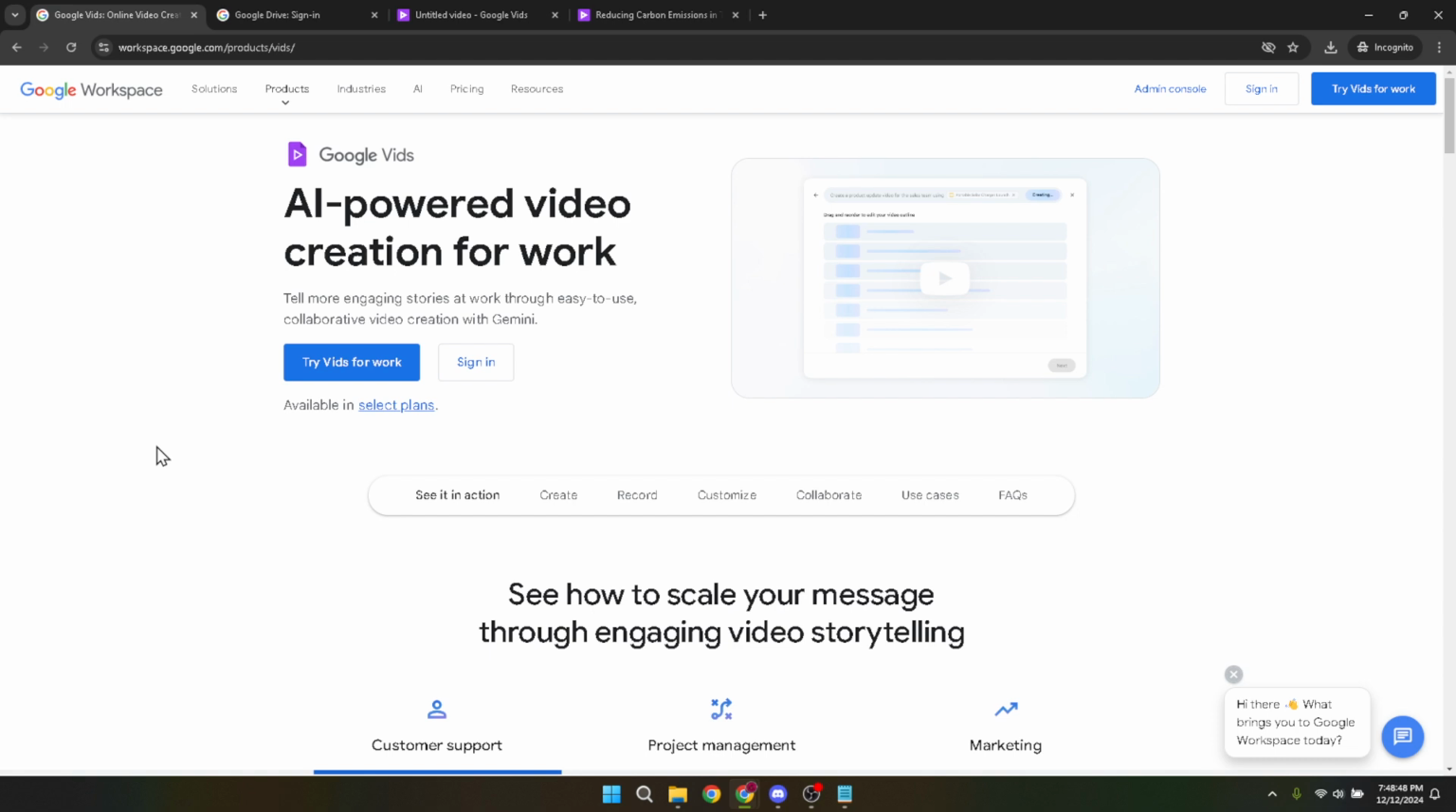First things first, you'll need to open your favorite web browser. Once there, navigate to Google Vids by entering the URL or simply searching for Google Vids in your search engine. This will take you to the Google Vids homepage, which is part of the broader Google Workspace environment.